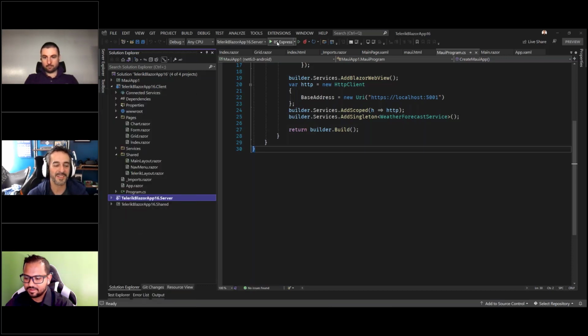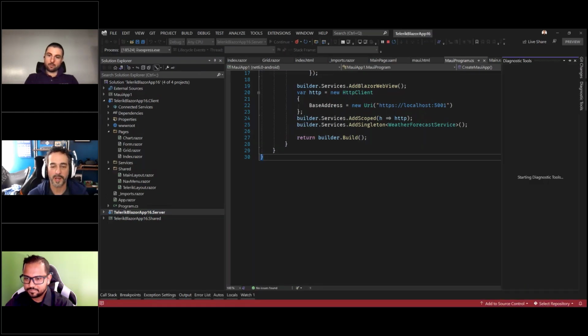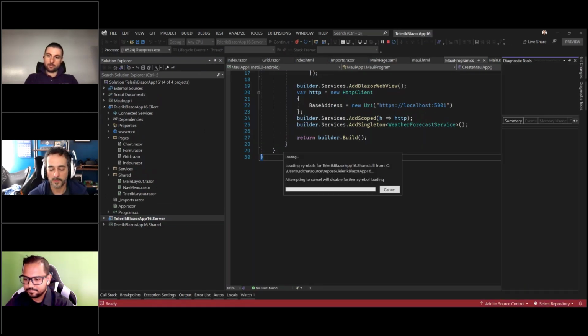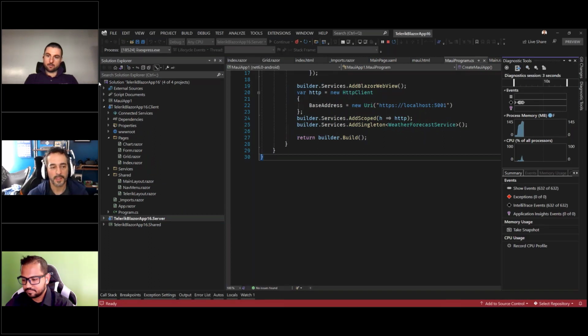Let's set the server as our startup. And this is a full stack Blazor application. It is running some Telerik components as well. And let's get this up and running. Come on.